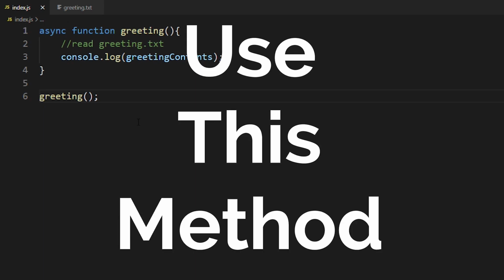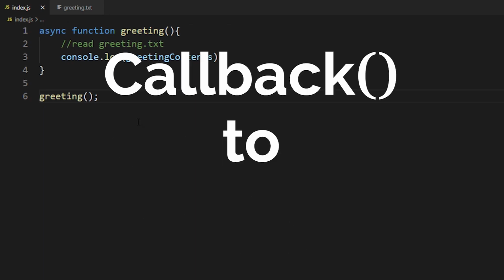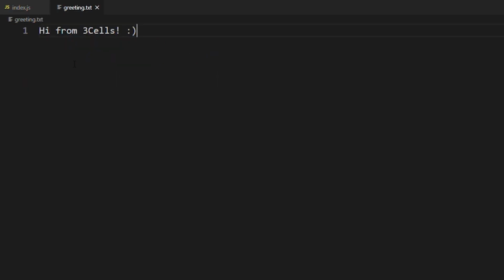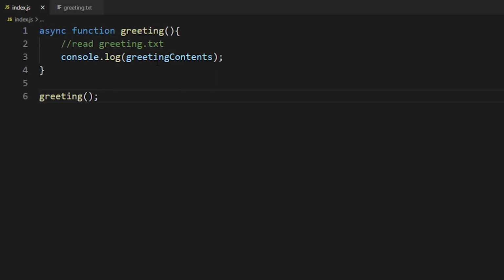Use this method to take a function with a callback and convert it to a promise. Here we have an async function called greeting. Inside this function, we want to read a file called greeting.txt, which says "hi from 3 cells", and we want to print the contents of the file.